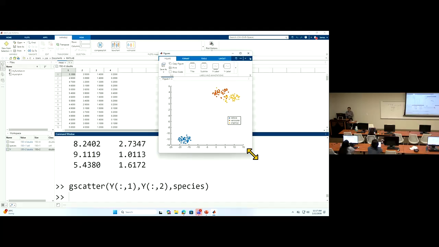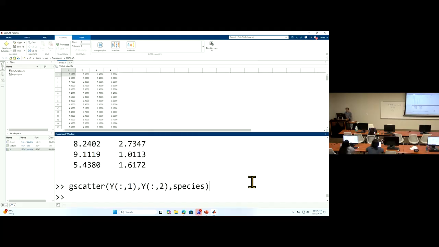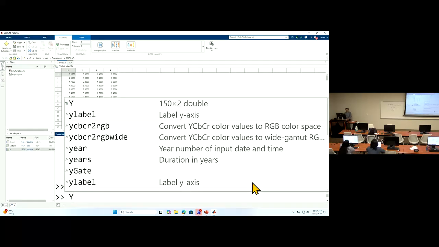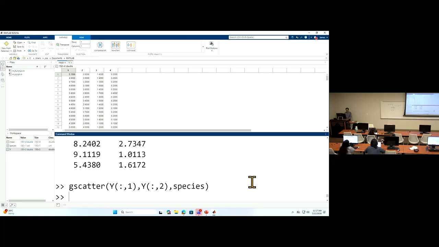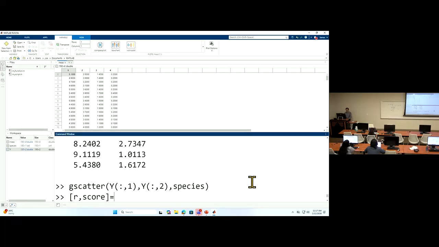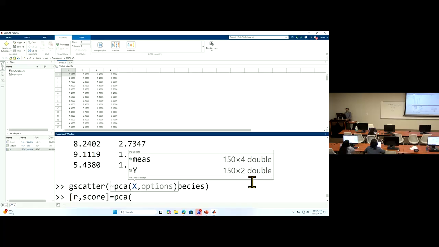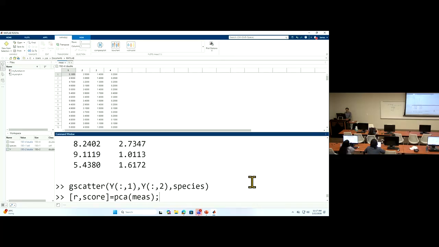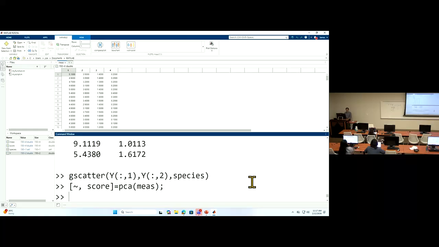We can do PCA on this as well. So let's try PCA. For PCA, the first thing we need is a rotation matrix. Maybe we just directly compute the PCA scores and our measures. Okay, so we don't need the rotation matrix because we don't have to rotate ourselves. The score will do the job.